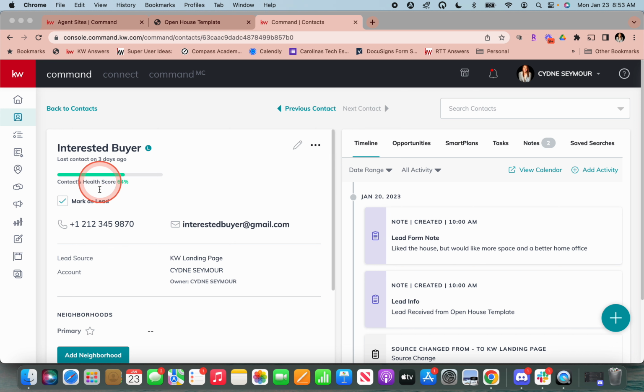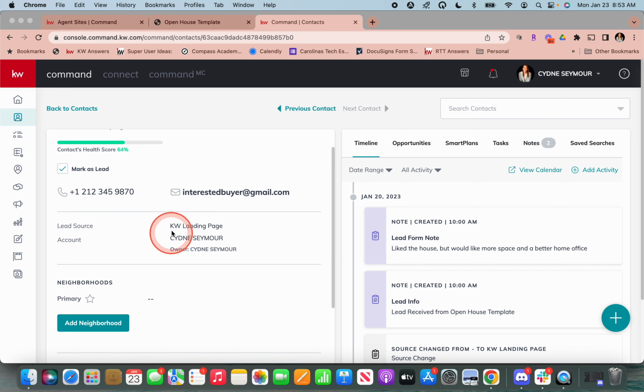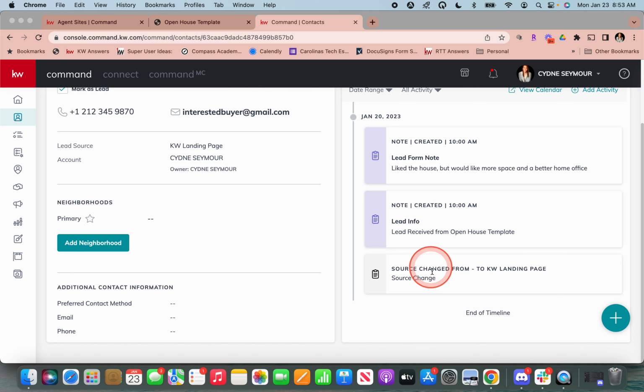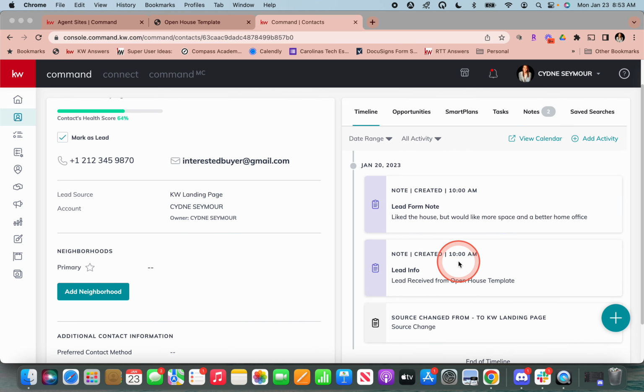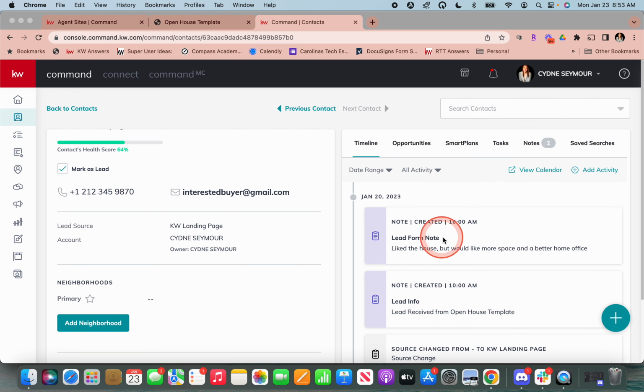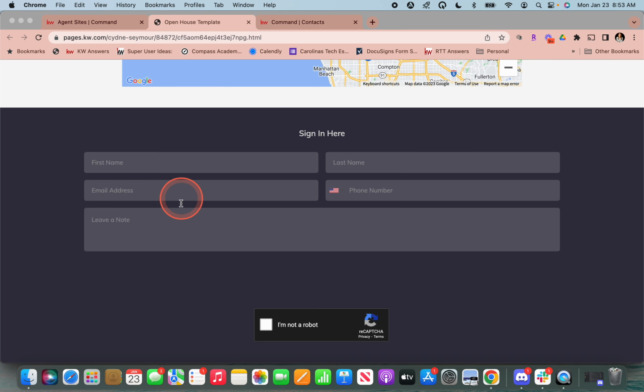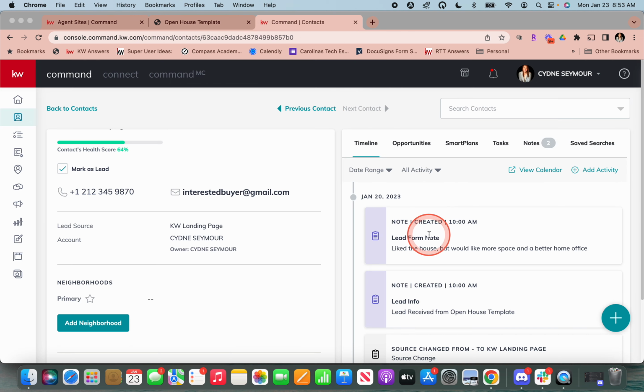Over here, we've got their name, their phone number. It's automatically marked as a lead. I've got their email address, which is not real. The lead source is a KW landing page. Then over here on the right, you'll see that the source is KW landing page. It created a note saying this is a lead. The lead is received from the open house template. That's the name of the landing page I created. I know a lot of you do like different giveaways. As long as you're naming that landing page, it's going to add that as a note, which is super cool. Then right in here is the note that I added. Whatever details I wrote right here in the leave a note show up right here: liked the house, but would like more space and a better home office.